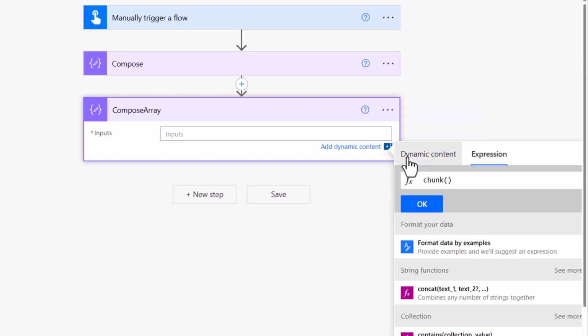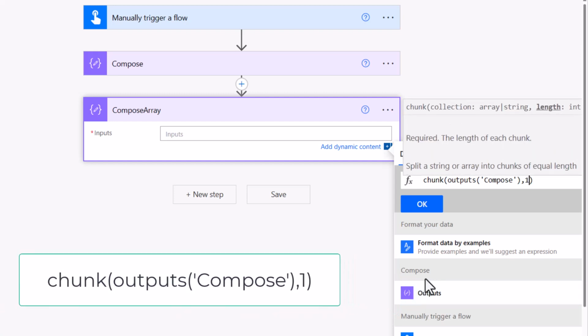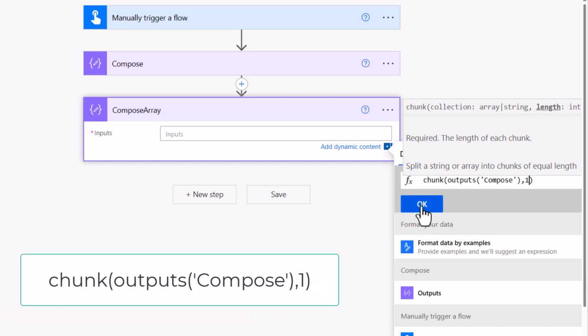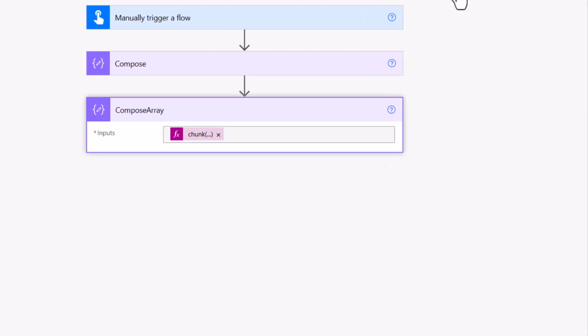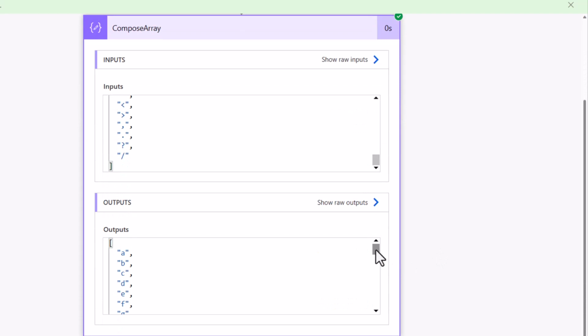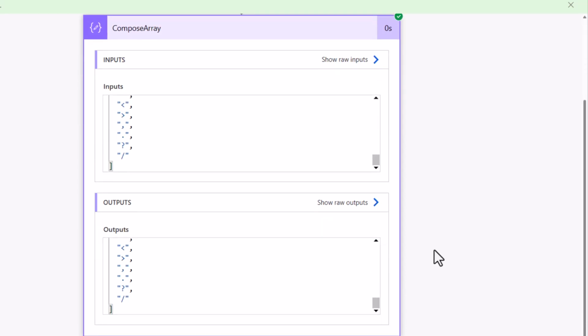So if I go back into my dynamic tab here, I can select the original output from the compose, and then if I insert a comma, I can insert the number 1, and then that will now create an array of all those individual letters based on that length of 1. So I'll go ahead and hit OK, and we'll go and save and test that to see what the output is. So looking at the output of this compose array, you can now see that I have all those individual letters, symbols and numbers in an array, and this will allow us then to select at random how many letters or numbers we require from this new array that we've created.